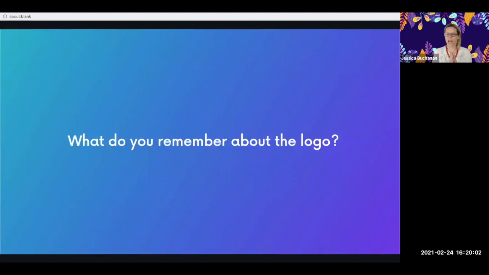So I've got a little challenge for you now. In the chat, could you tell me the first 3 things that just pop into your mind about what you remember about the logo that was just on the previous slide? Just 3 things. Can you remember anything about the shapes or the colors? See if anyone can remember anything about that logo, because you only saw it very quickly.